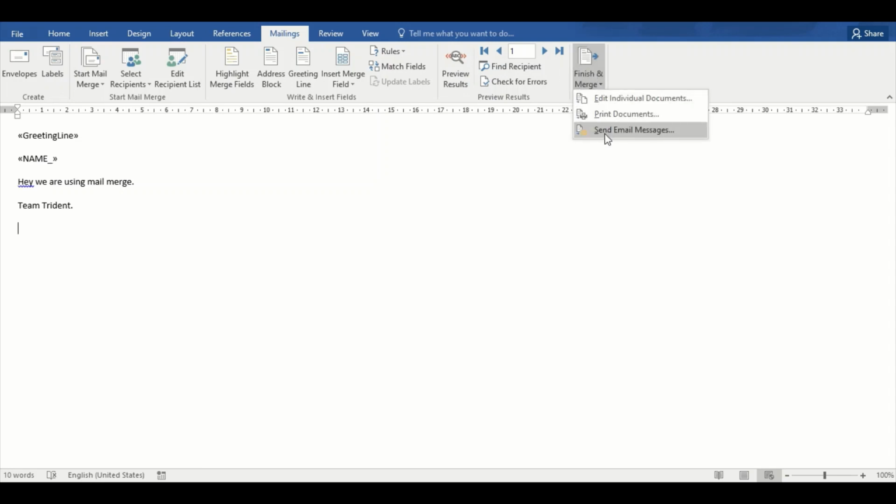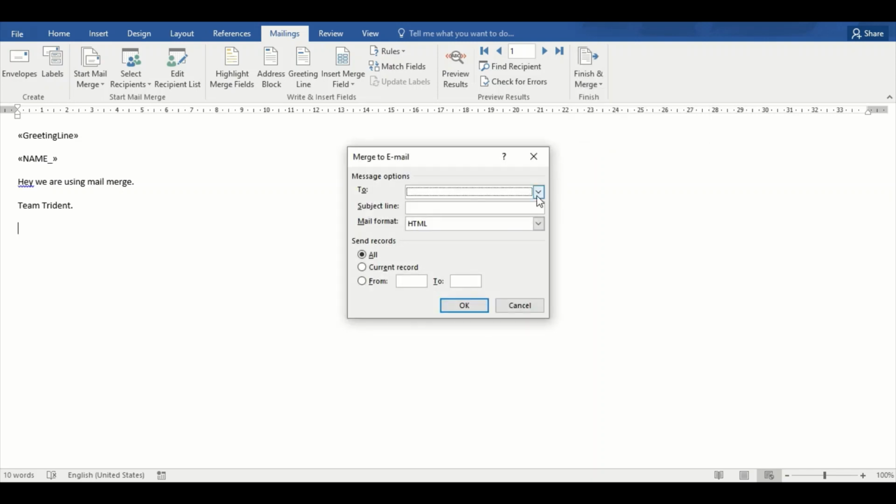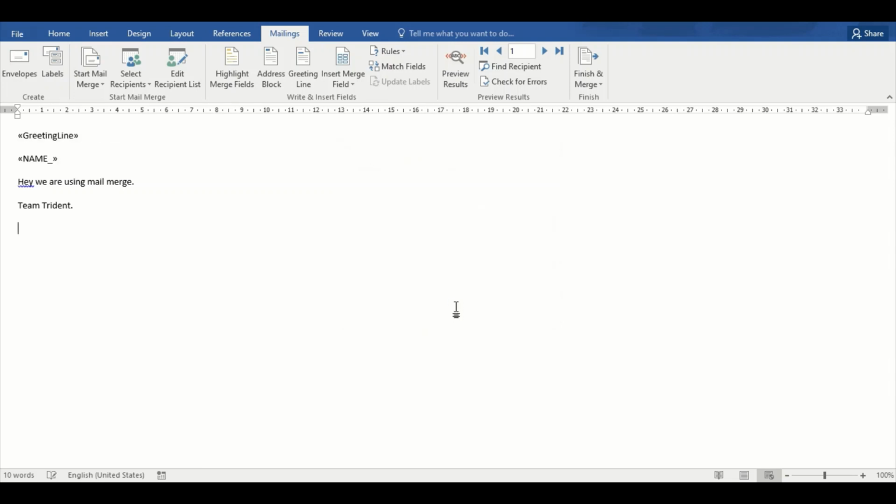Here I get the option to send email messages directly from Word itself. So when I click on send email messages, I need to select the recipient ID, as in the field name which will contain the email ID of the people. And once I click on this, I can give a subject line again and click on OK. Once I click on OK, there was a very fast movement on the screen where I saw the preview.